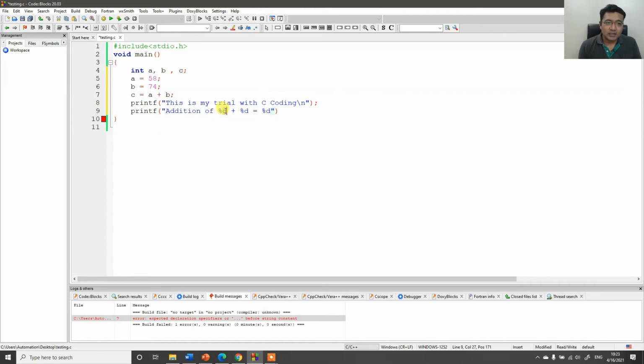The first value is an integer, so percent d. Second value is also an integer, so percent d. And the third value is also an integer, so percent d. And then here, you simply pass on those three variables in the exact order you want them to be printed. So first I want to print a, next I want to print b, and next I want to print c. So a, b, c. That's it. So we print the addition of a, b, and c. Let's give a new line here also, so that on the command window we can see the result better.